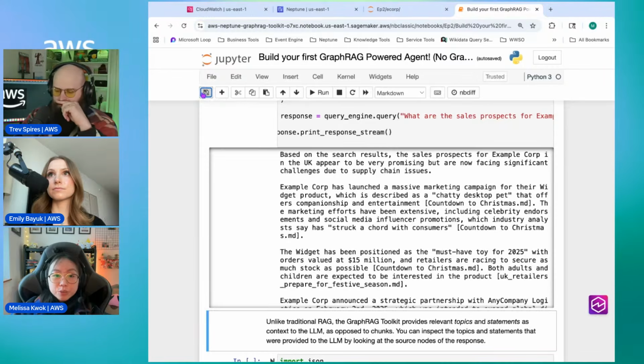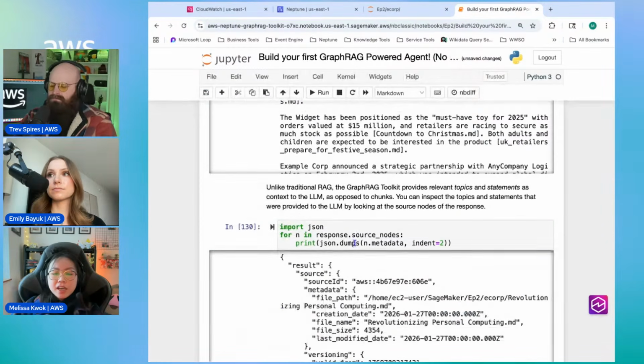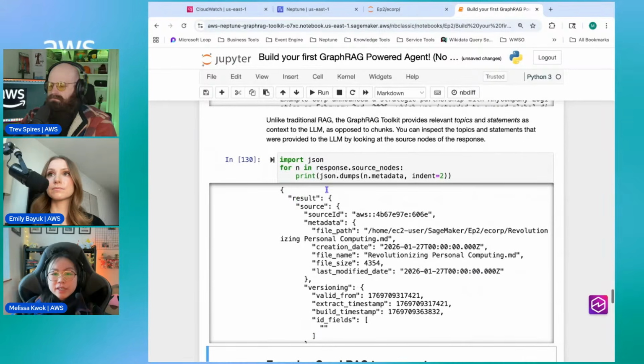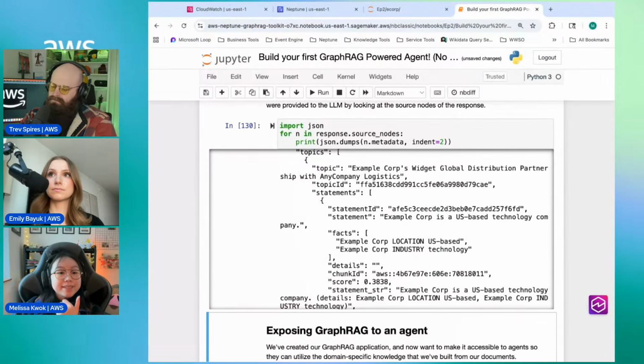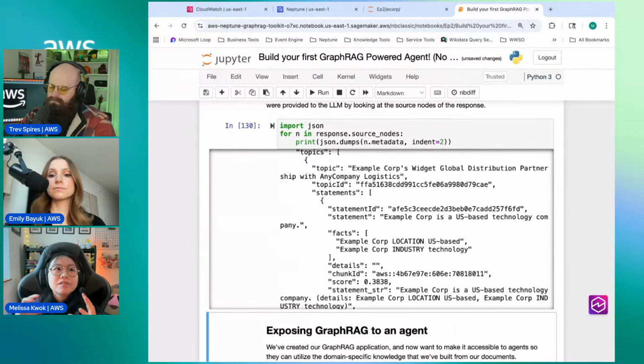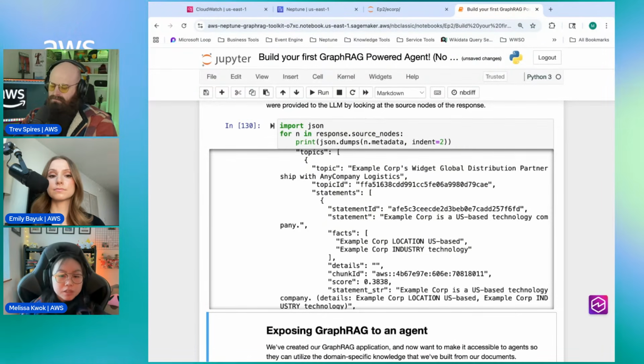And one thing you can check out as well, if you are interested, is that as part of the response that's generated, we can actually see the individual topics and statements that are passed in as context to the LLM. Traditional vector RAG tends to use chunks as the context, so it passes in some most relevant chunks.